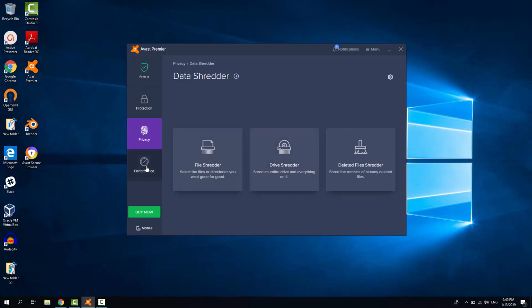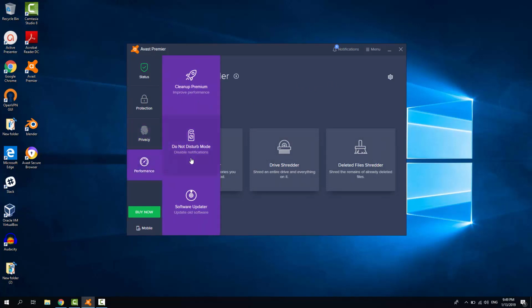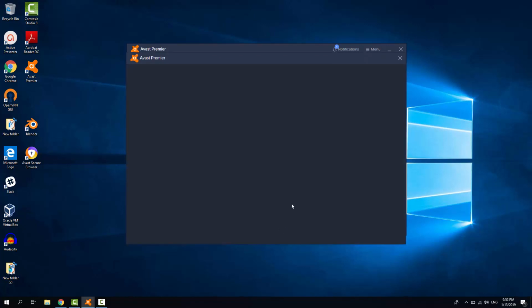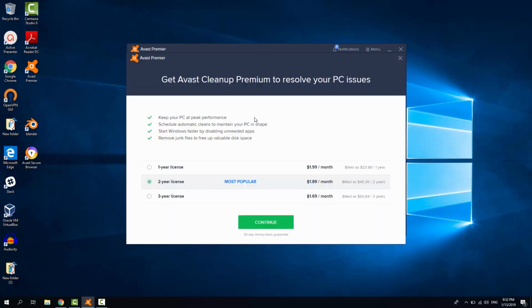And the last section is the performance. The performance contains only three options here. The first one is Cleanup Premium. The Cleanup Premium feature scans your system for broken registry items, system junk files, PC health problems, and programs that slow down your PC. Avast Premier does not include the Cleanup Premium, so if we click Resolve now, we are going to see that we need to purchase this additionally.